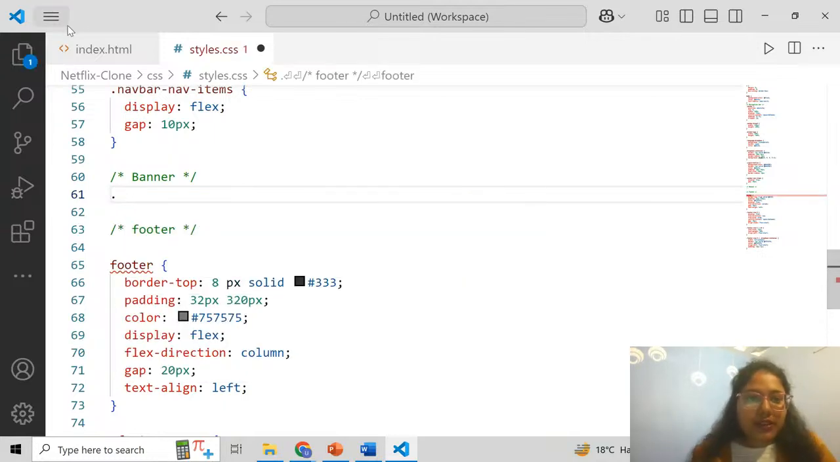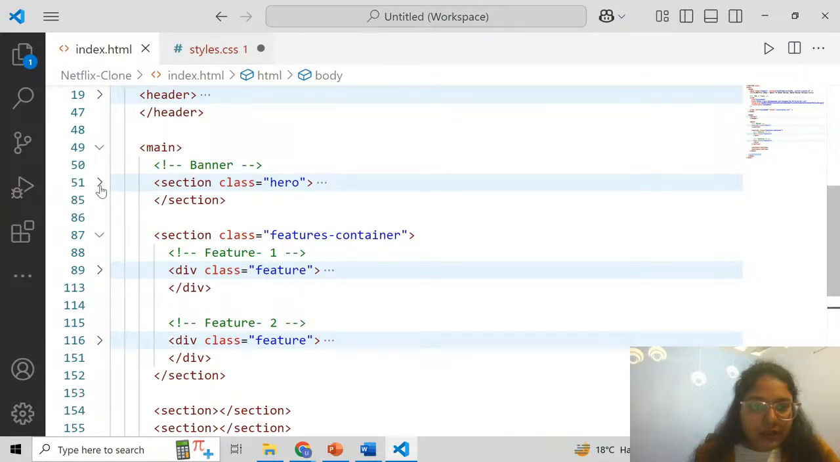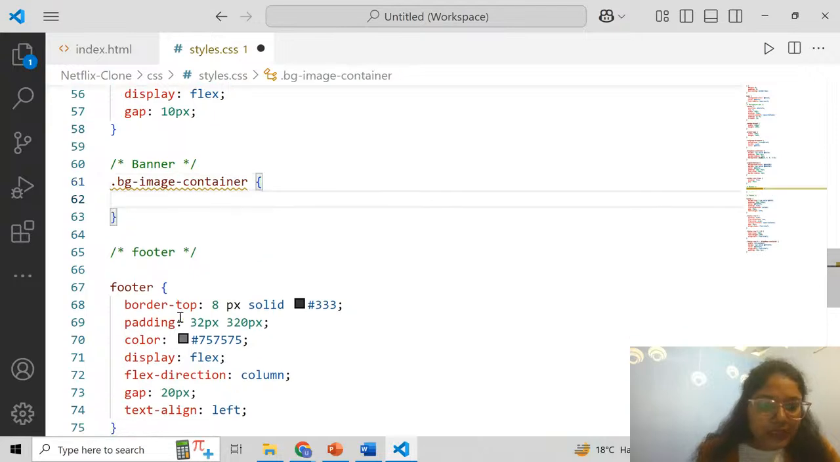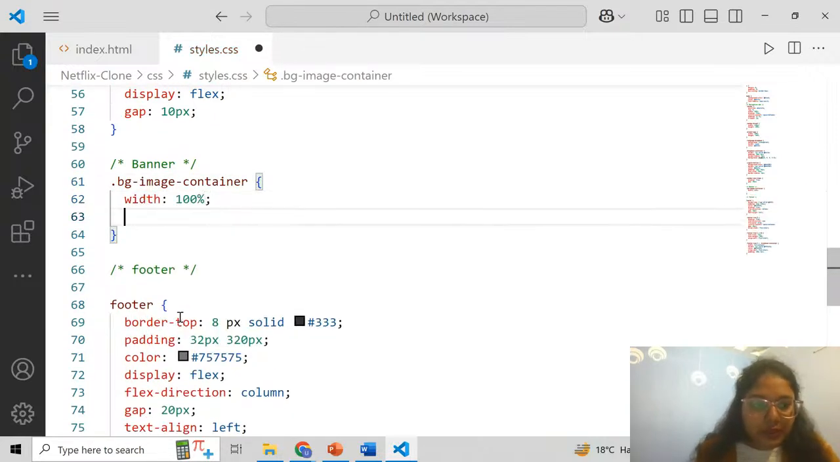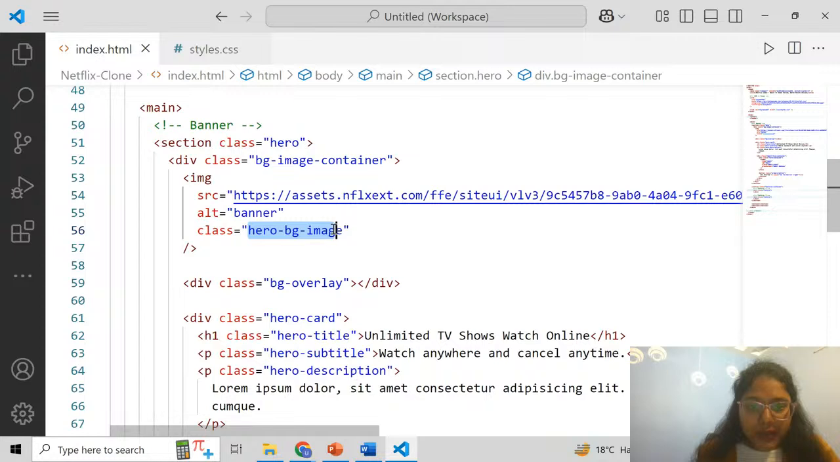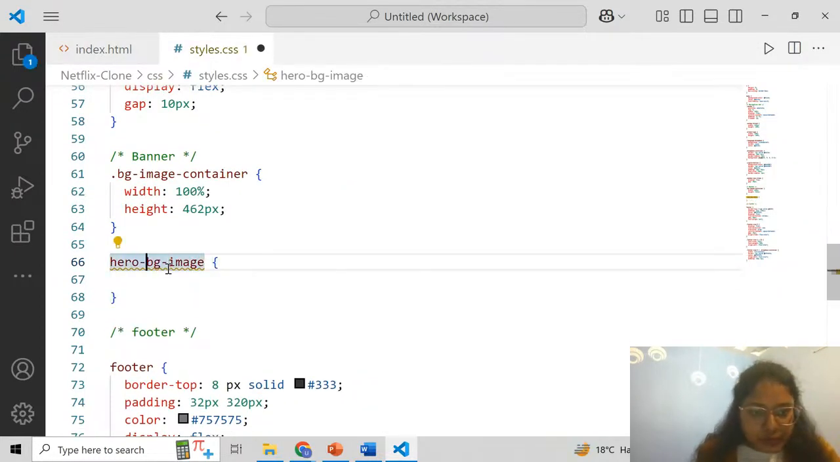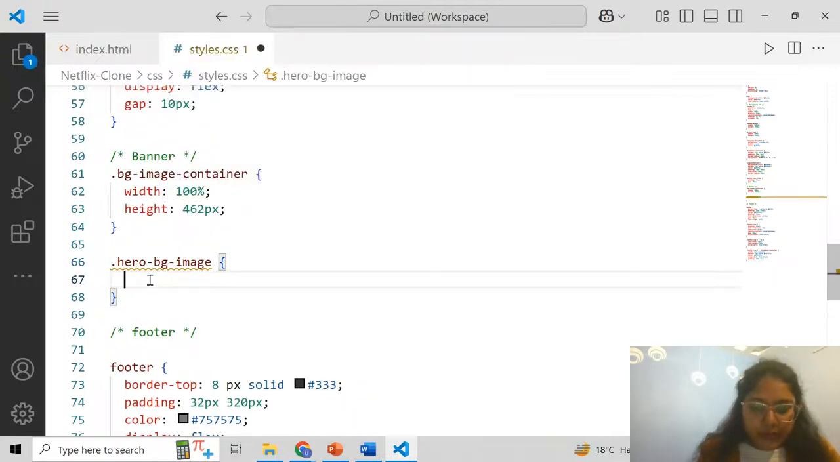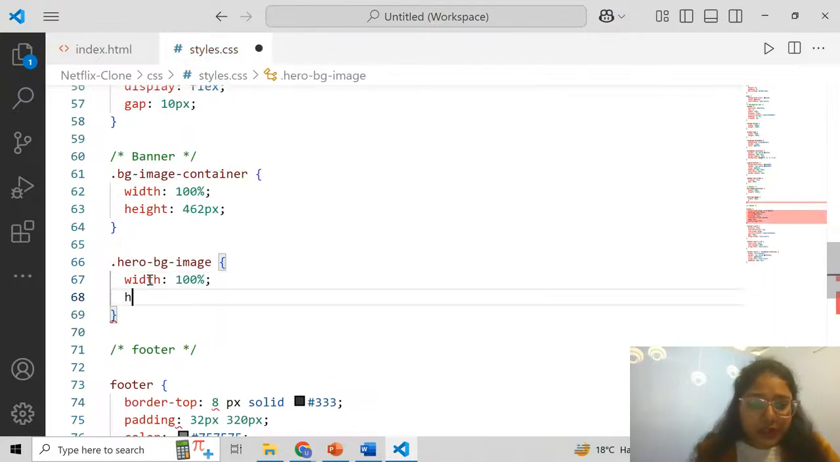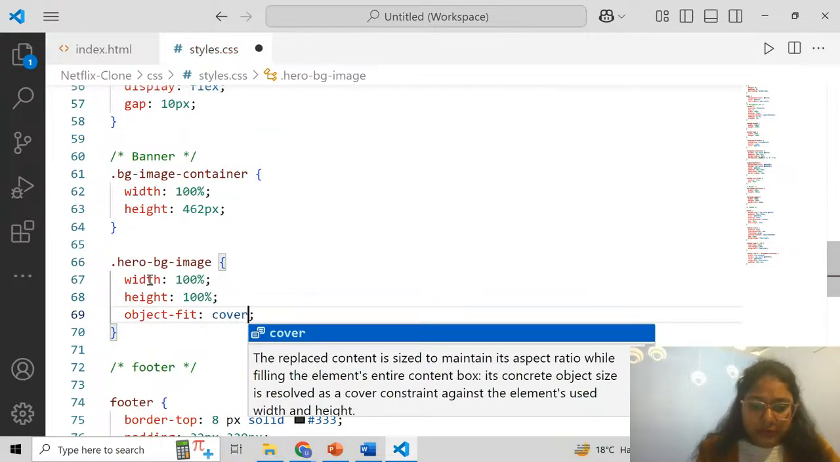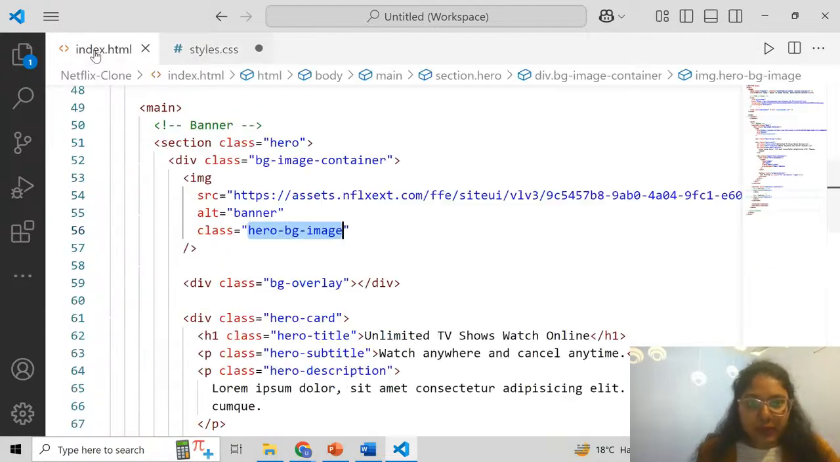Let's see the class name that we have. We have this class name as background image container. I'm going to copy it and give width 100% and height 462 pixels. After this, we have the next class, hero background image. This image will come in the background. Here I'm going to give width 100%, height 100%, and object fit. Object fit is, I hope you guys know, one of the ways to make a website responsive.